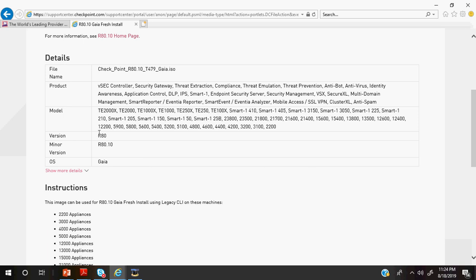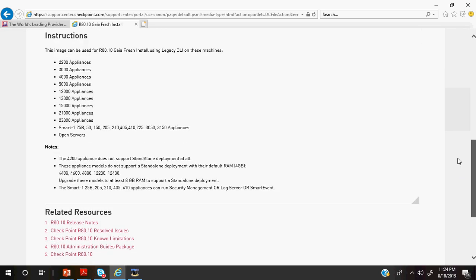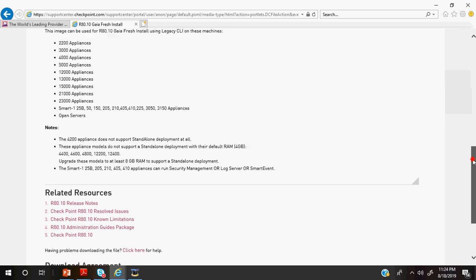The versions are R80 and R80.10. This is the Gaia. In addition to these appliances, this can be installed on an open server. When I say open server, that means any kind of assembled hardware. You can install it on top of it, or create a virtual machine on VMware Workstation, or on VMware ESXi. It's all up to you. There is no limit.